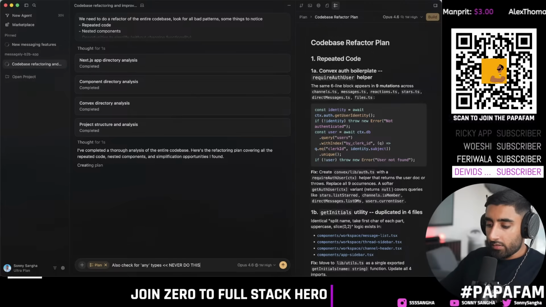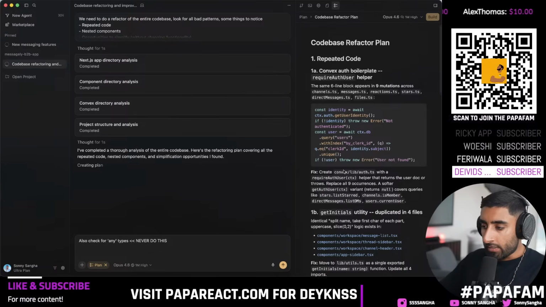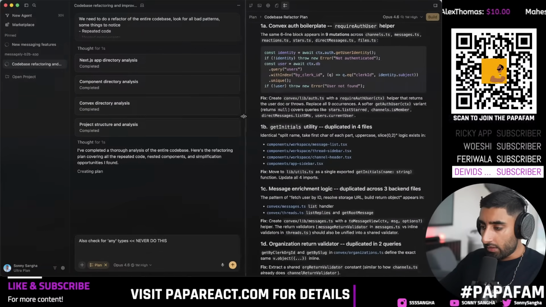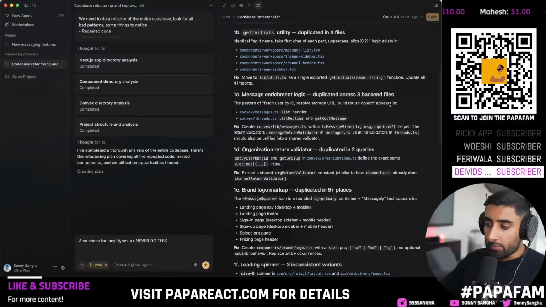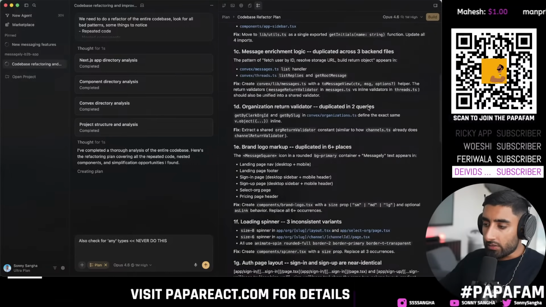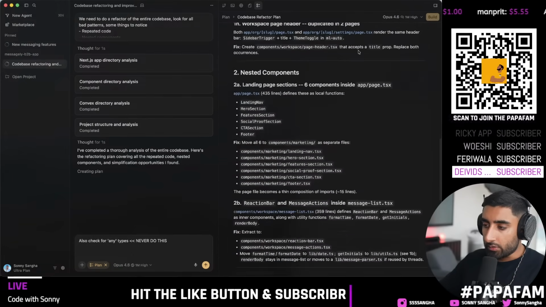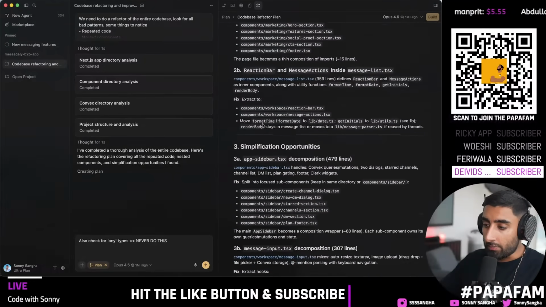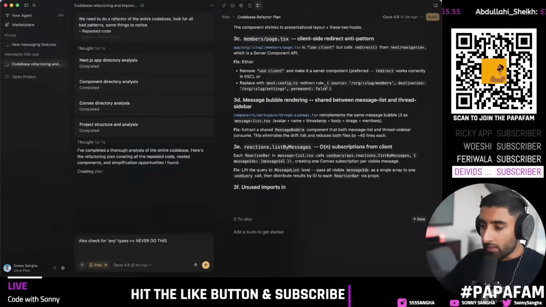Never do this. And in addition, I want to say things like, and if we have a quick look at this, while the other one's happening, again, this was duplicated in 4 files. Do you see? Duplicated across 3 backend files. Organization, duplicate in 2 queries, loading spinner, 3 inconsistent variants, workspace page editor, duplicate in 2 page editors, nested components, a ton of them, reaction bar, simplification opportunities.